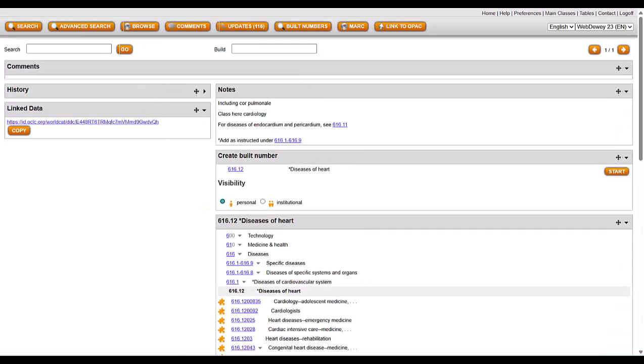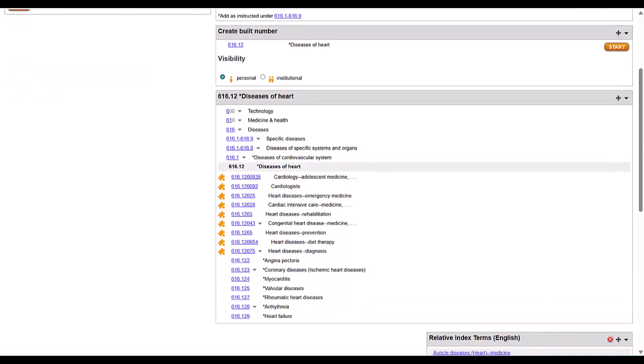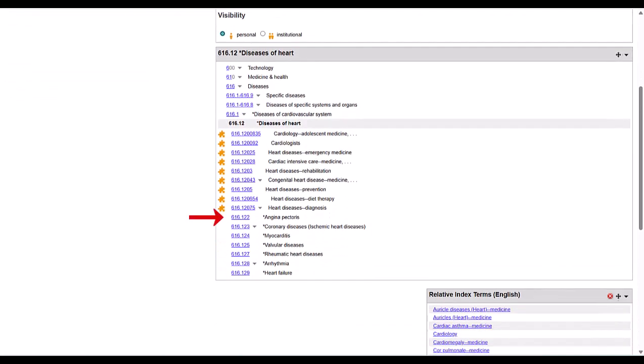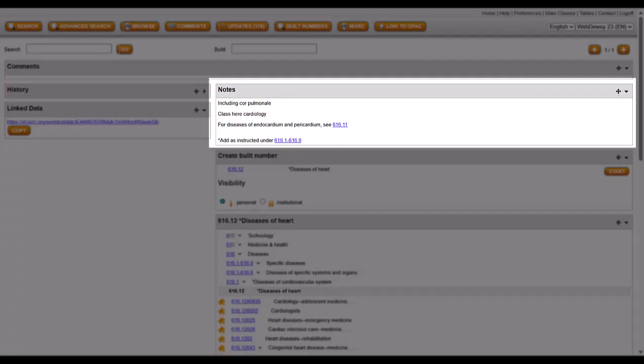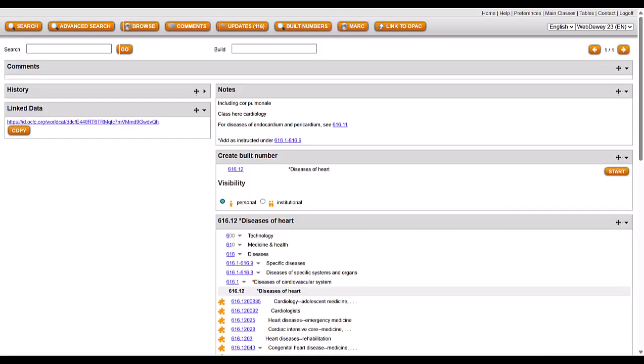The structure of a built number is composed of the class number followed by the detailed topic or subdivision, and the number description. An asterisk or cross icon next to the description means there are notes in the record. Always open the Notes field to check for specific instructions. The notes are important to determine if it is the correct number for your item.